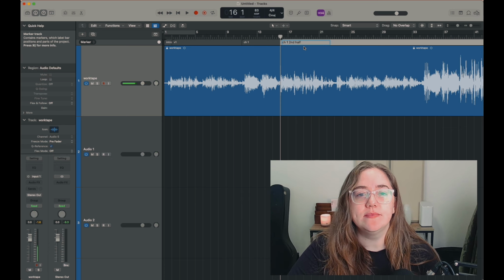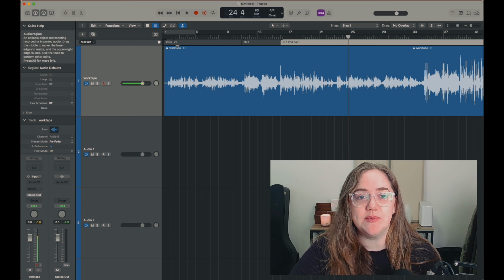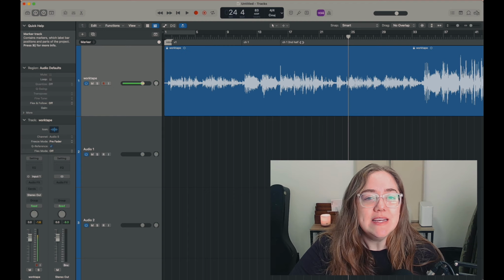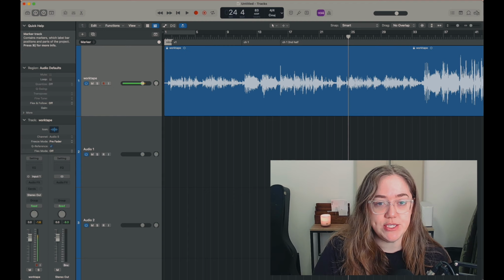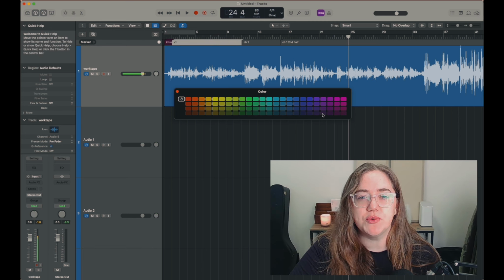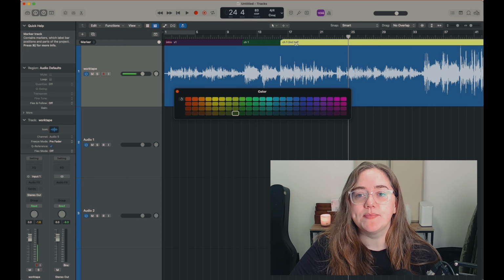Now, before we go on to the verse, I'm going to start to color code these because you can see these aren't super helpful when they're all the same color. So the intro, I'm going to click Option C and it brings up our little color wheel. The intro, I'm going to keep this dark pink color. My verses, I'm going to go more into purple. My choruses, I'm going to do green and a slightly different green for the second half.